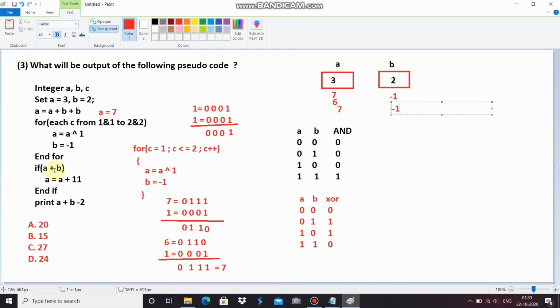Now this condition will be complete, and the for loop here is complete, and we know the value of a and b. Now we have to add a plus b in an if condition. Here the value of a is 7 and the value of b is -1. Then the condition will be true.